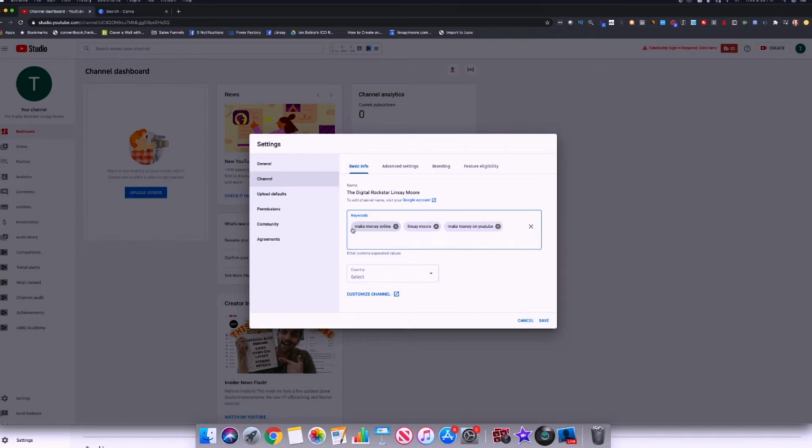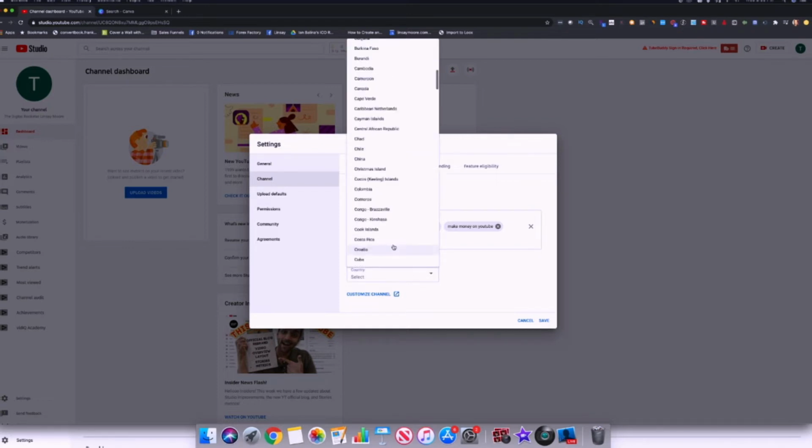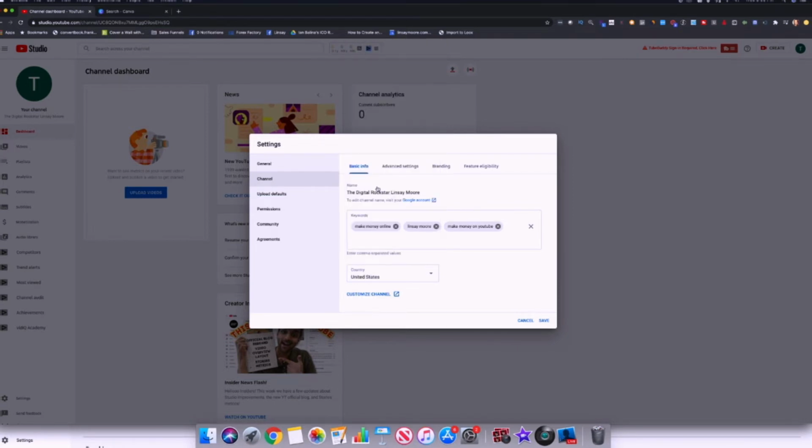You just want to include a few keywords that are really related to your channel. And then what you want to do here is select your country. So of course, I'm in the United States, so I'm going to select United States. Wherever you are located in the world, make sure you choose that country. And then you want to click on save.